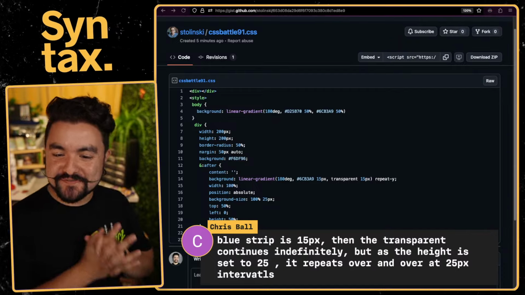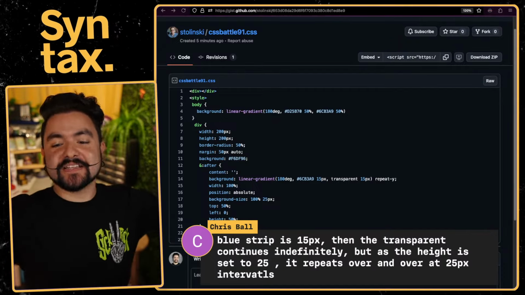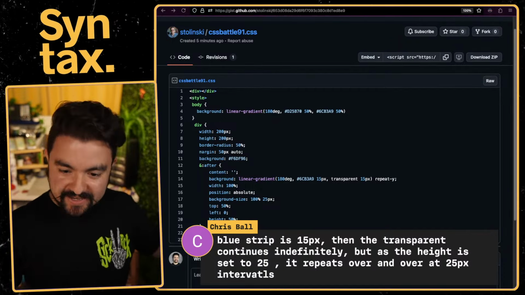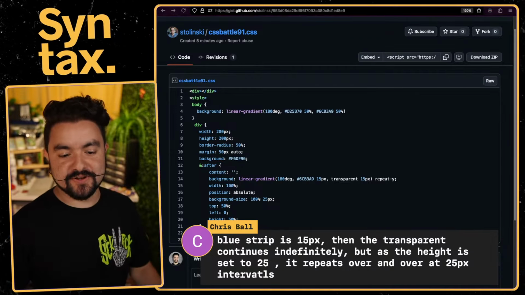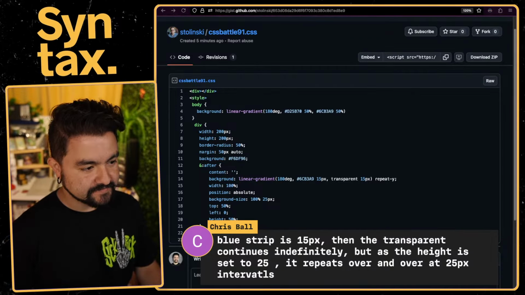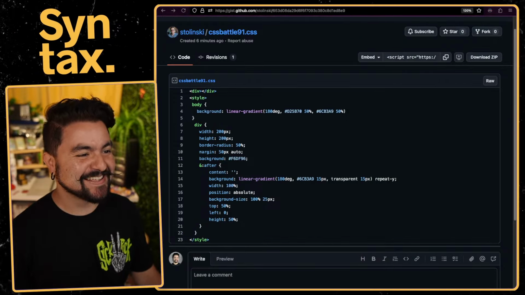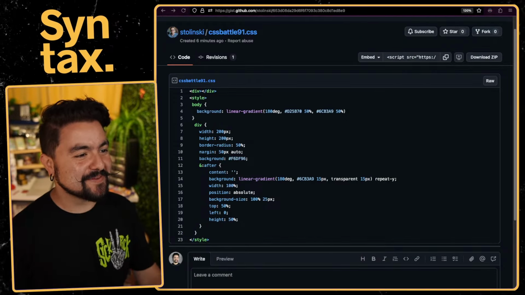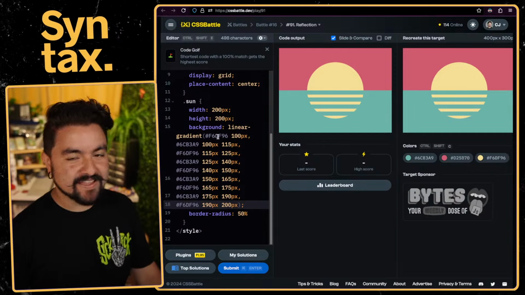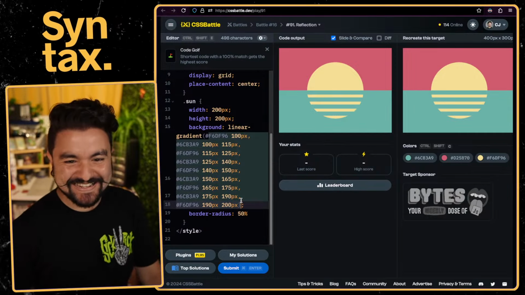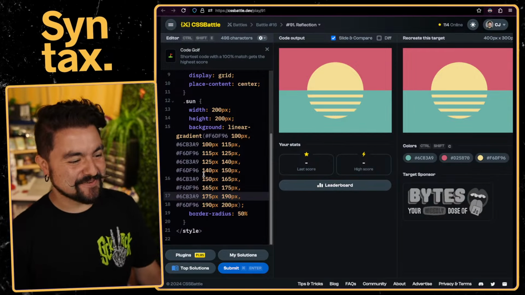So the blue strip is 15 pixels. The transparent continues indefinitely, but the height is 25, repeats over and over at 25 pixel intervals. Beautiful. That's a very elegant solution. Great work, Scott. But I'm happy with my first little gradient here. I'll only get better from here. Learn how to make non-repetitive code.